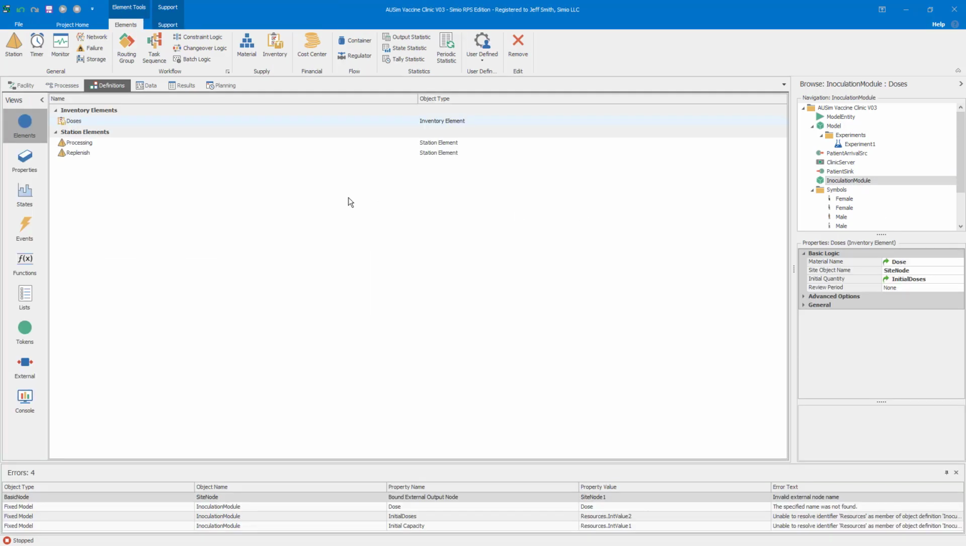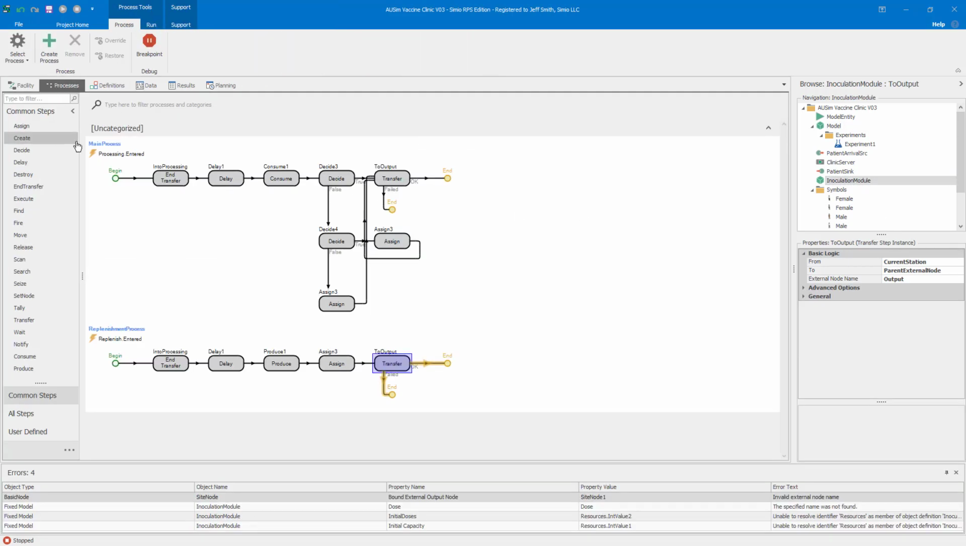So back to our inoculation module, I have two processes. From the processor model, you get this one main process that's triggered when an entity enters the processing station. So when an entity comes in through the input node and is transferred to that processing station, that's what triggers this process. In the default one, you get the in transfer and the transfer. And this is the logic that I added.